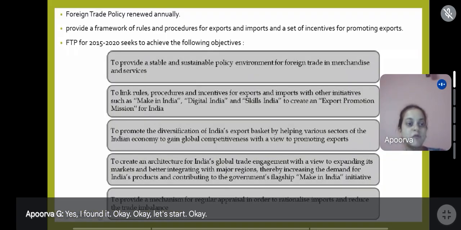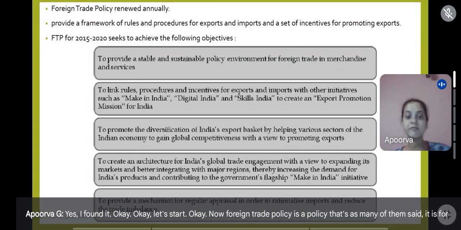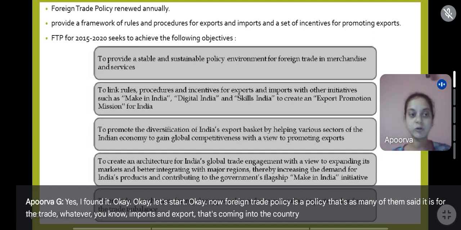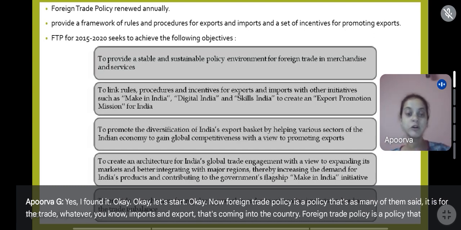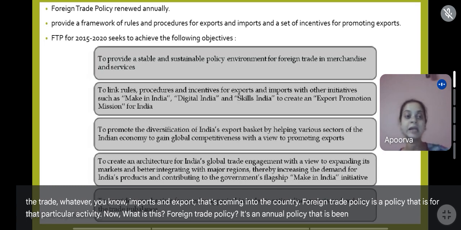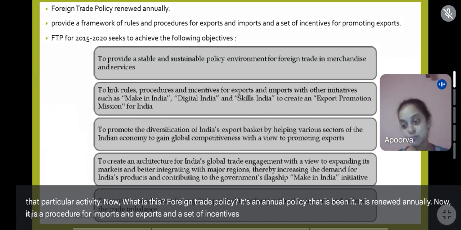Okay. Now, foreign trade policy is a policy that, as many of them said, is for the trade, whatever imports and exports that's coming into the country. Foreign trade policy is a policy for that particular activity. It's an annual policy that is renewed annually. It is a procedure for imports and exports and a set of incentives for promoting exports.